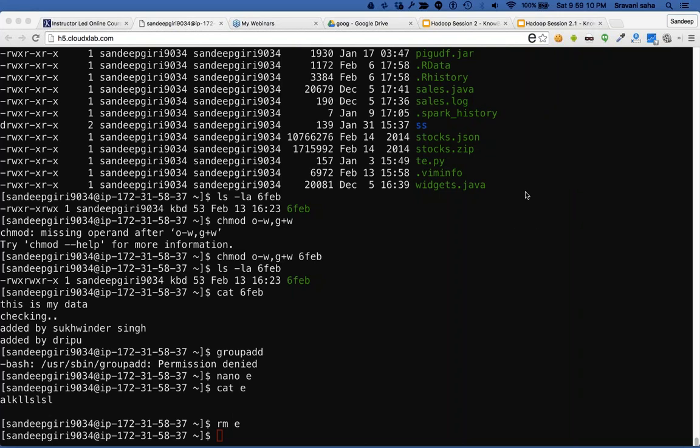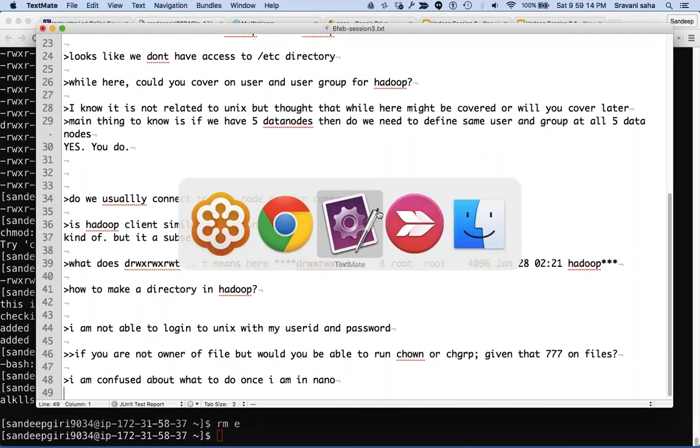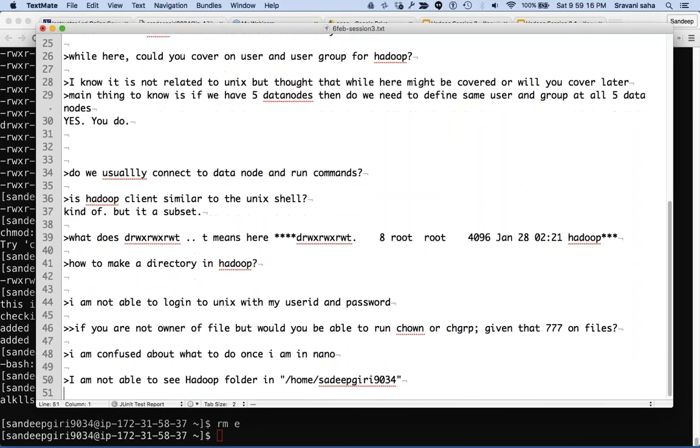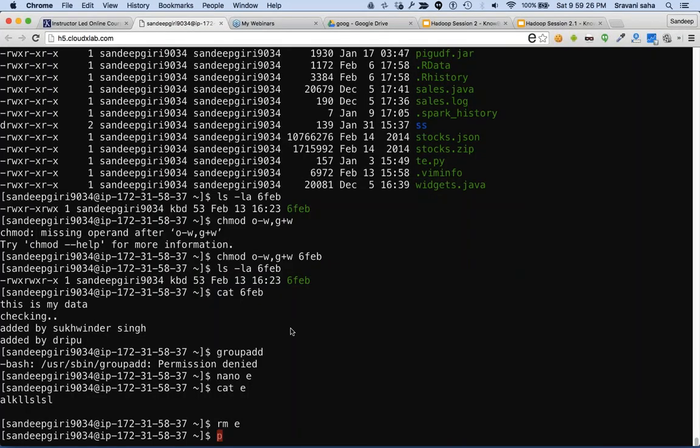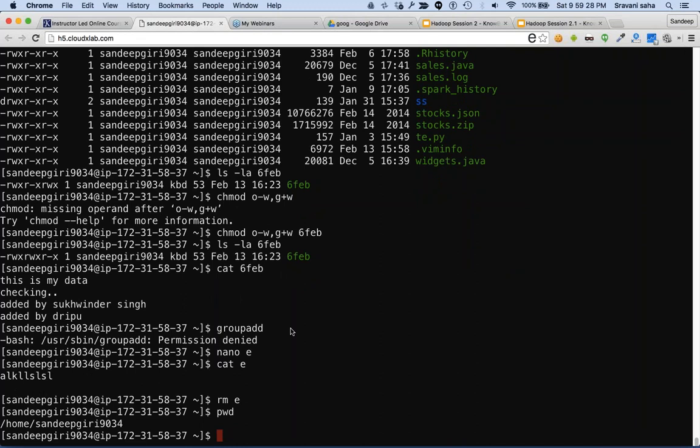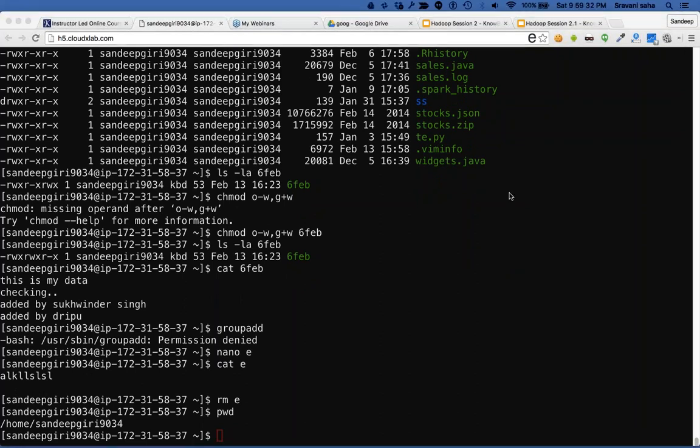Onion is saying that they are not able to see the Hadoop folder called this. That's right, good point. There is no such folder in Hadoop because this is a local directory we are talking about. This is the local home directory.